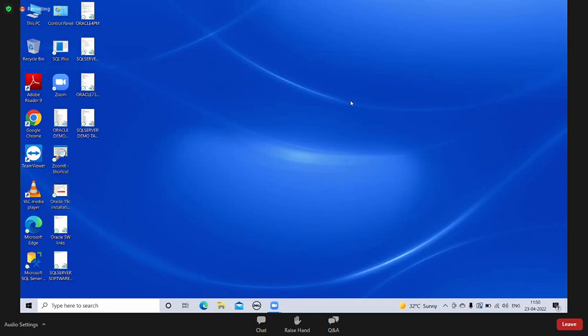Sneha, TCL topic, save point. Save point, Sneha, that we said. Commit and rollback, what we discussed in commit and rollback, Sneha. Commit, all are committed. For example, you did insert.